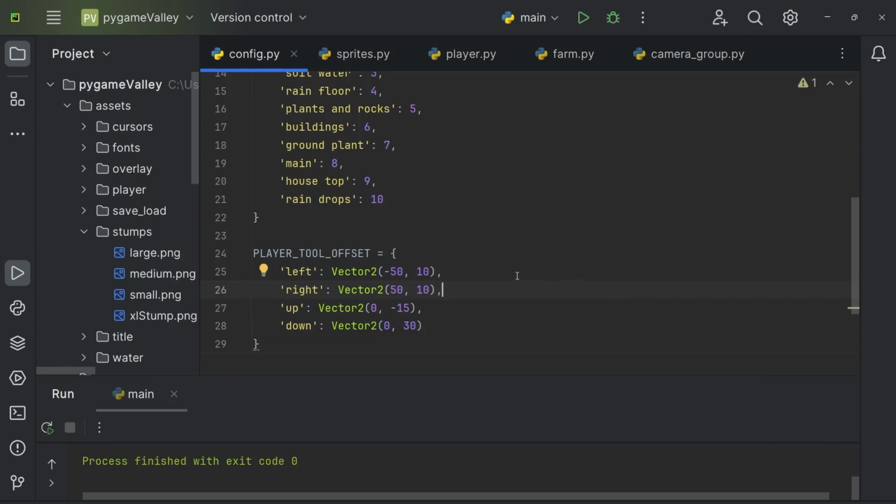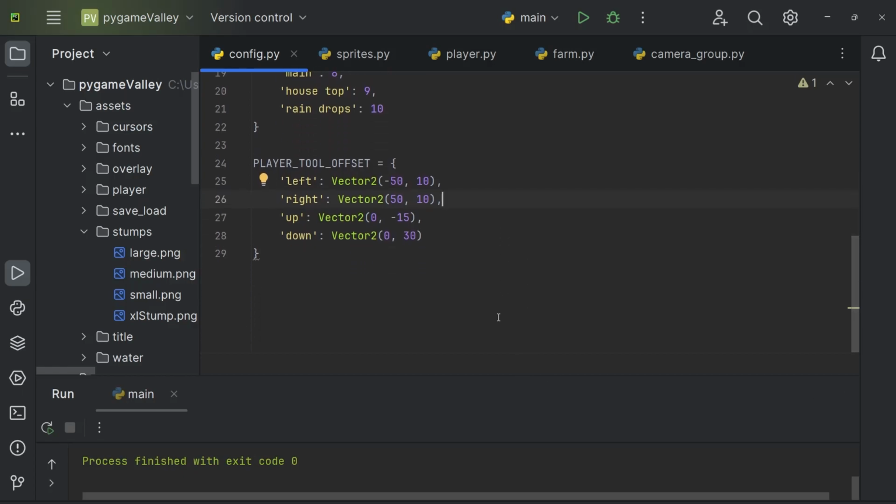I'm going to try to figure out how to implement like a targeted tile outline so that we know which tile we're targeting, but I haven't figured out just how to implement that yet, so it's not something I've done yet.